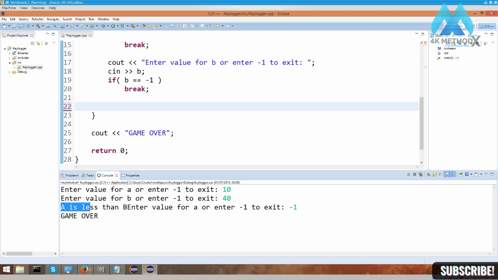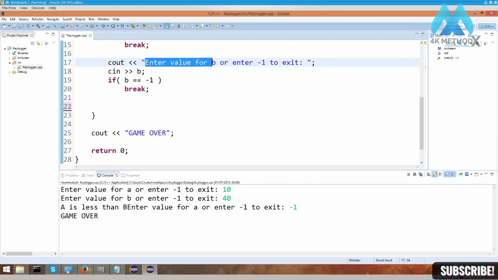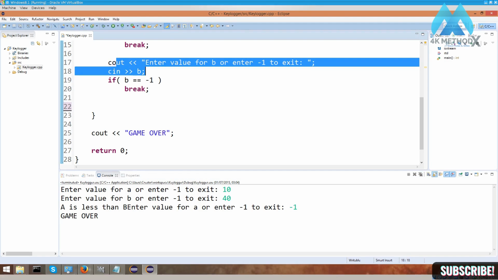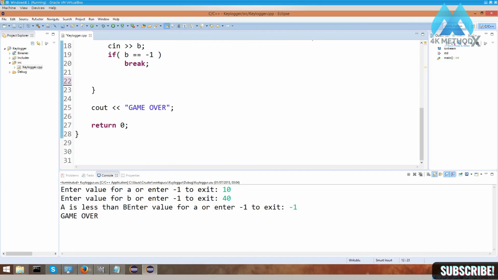But you see, A is less than B. When it prints out, the loop repeats, and it's kind of ugly. You see, it says here, enter the value for A, or enter -1 to exit, but it's right here. There isn't even a space. It's quite ugly. You can't tell the output apart. So what can we do? Well, we could enter a new line for each one of these cout statements.